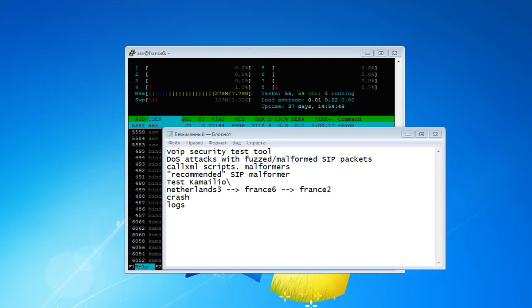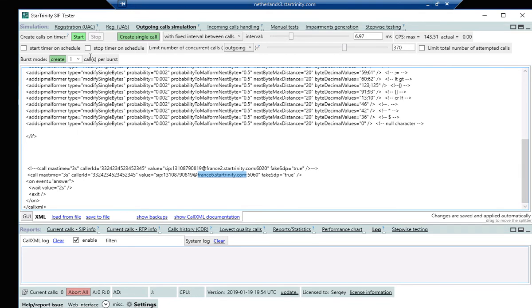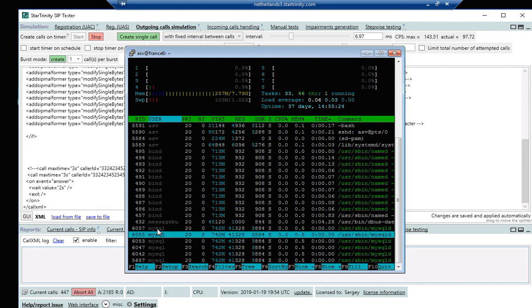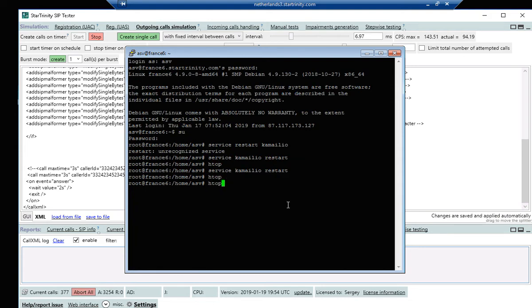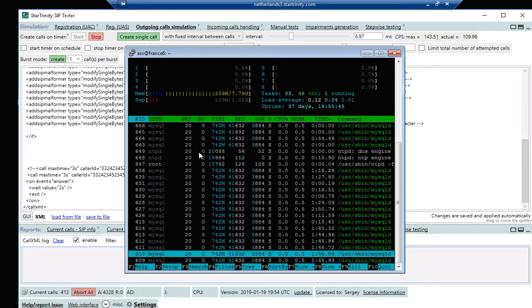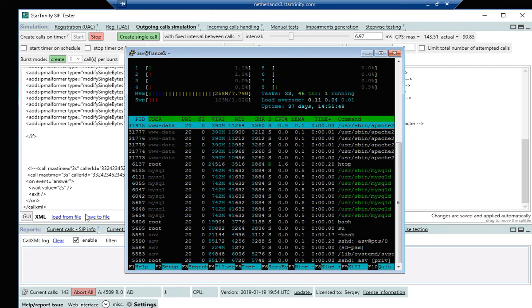Now I start call generation on the Netherlands server, and we see that the counter of attempted calls gets incremented, and let's take a look at the server. We see that Kamailio is not running anymore. It's not here. Let's restart again. Restart and see. Not running. Maybe it crashed immediately. Okay.